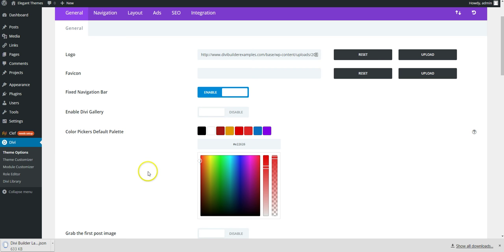So you don't need to, what I was doing previously is saving the hex codes into a text file, which you have to open up each time, copy and paste. So now you can basically set your site-wide color palette, which is a good feature.